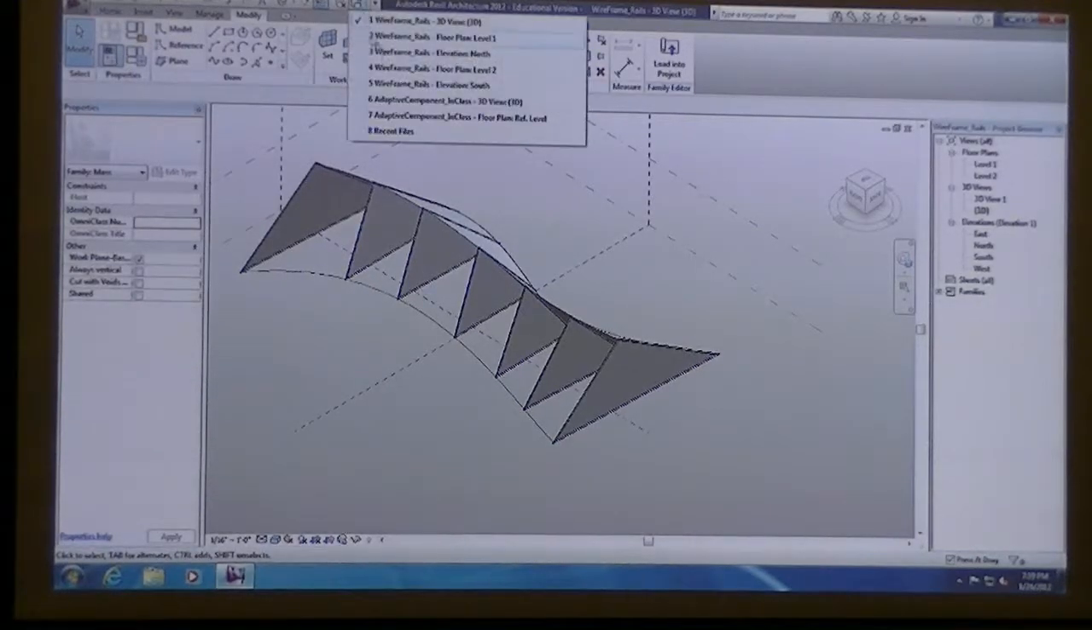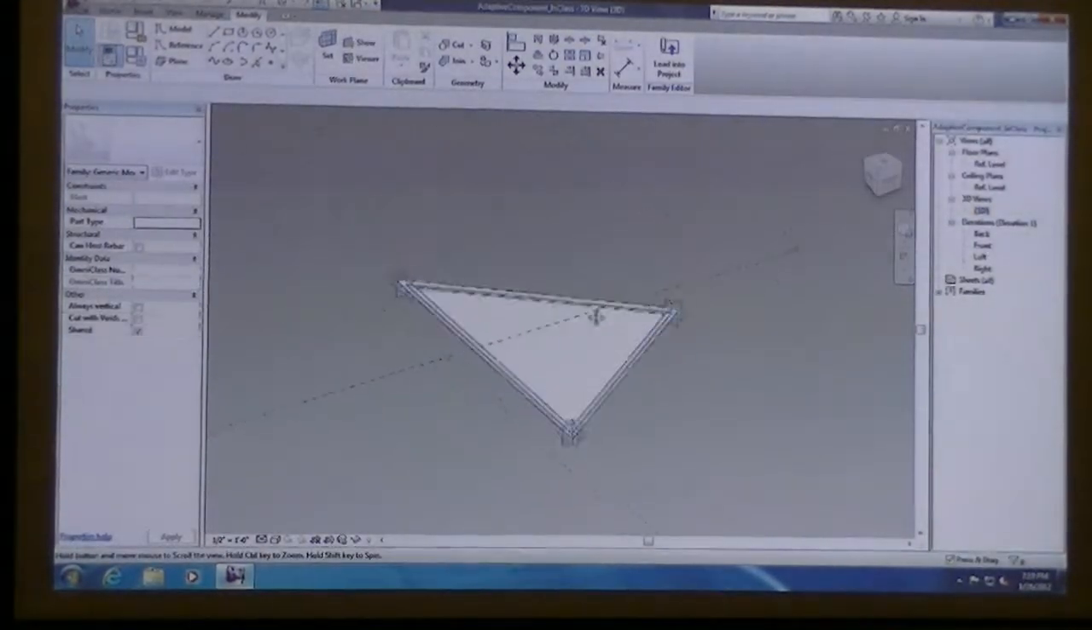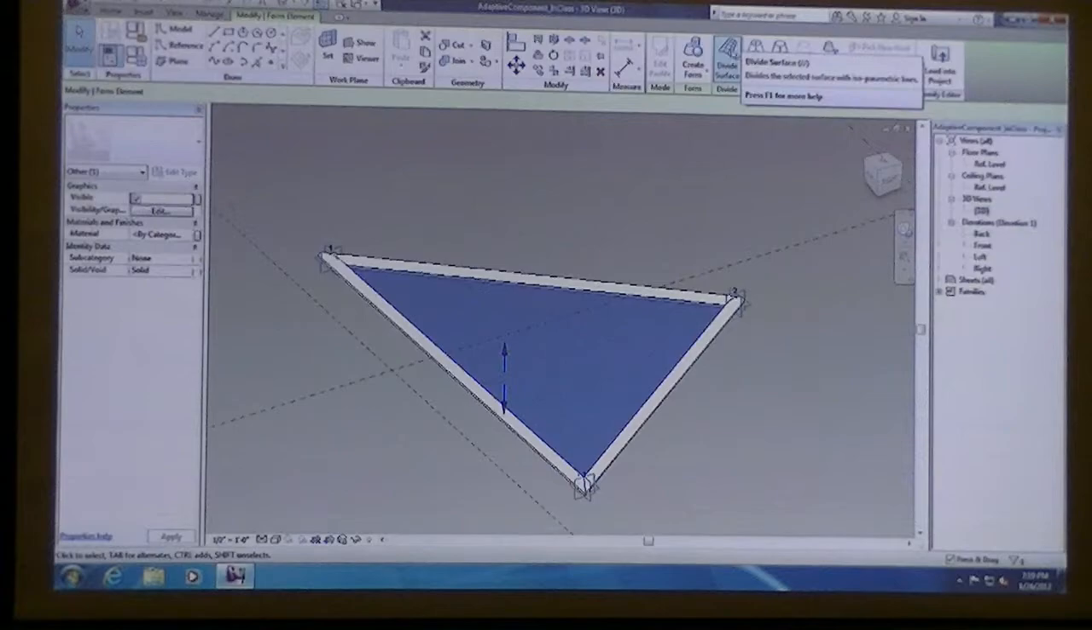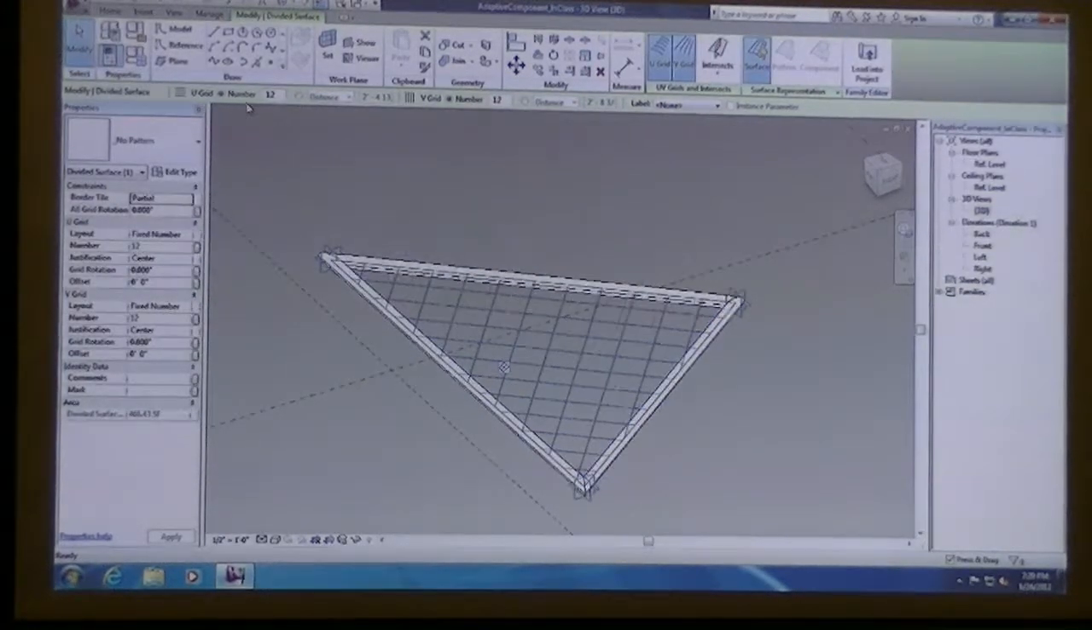So again, I'm just going to go back to my adaptive component. I'll get in the 3D view. If I select the surface, and you can do this with any surface, you should see next to create form, there's divide surface that has shown up. We can click on that, and in your options bar, you get a U grid and a V grid.